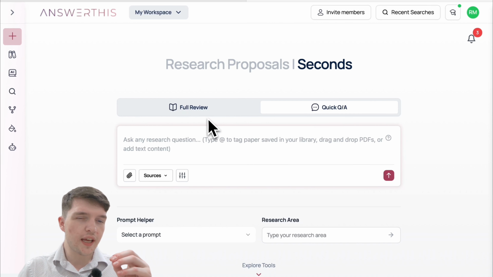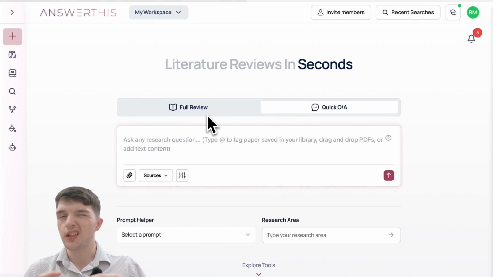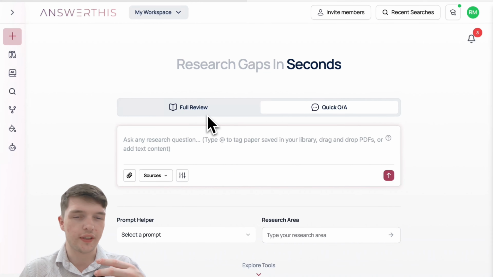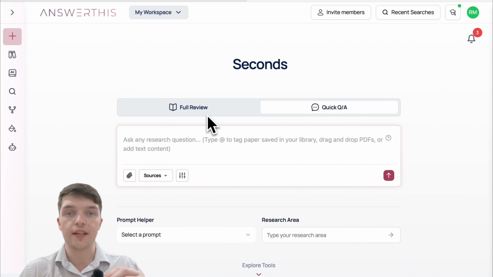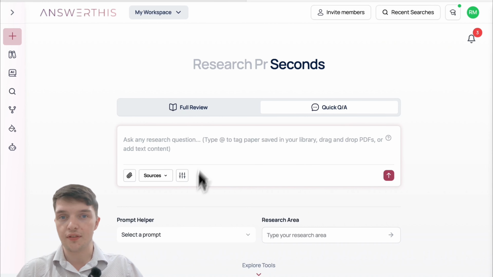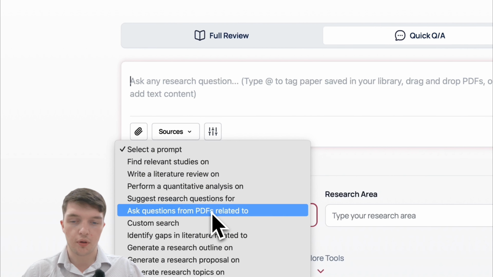You have your quick Q&A model here and the full review model here. Within the full review, it'll give you a much more comprehensive answer and be able to create literature reviews, research proposals, whereas quick Q&A is great for citation-backed answers to research questions that you may have, such as finding research gaps. I highly recommend that you start down here with Prompt Helper.